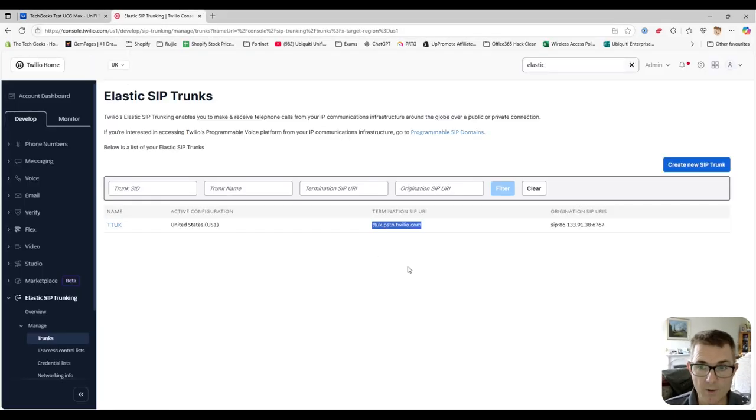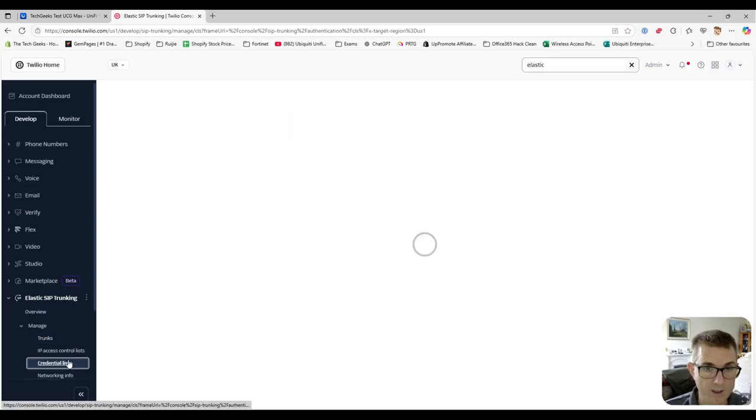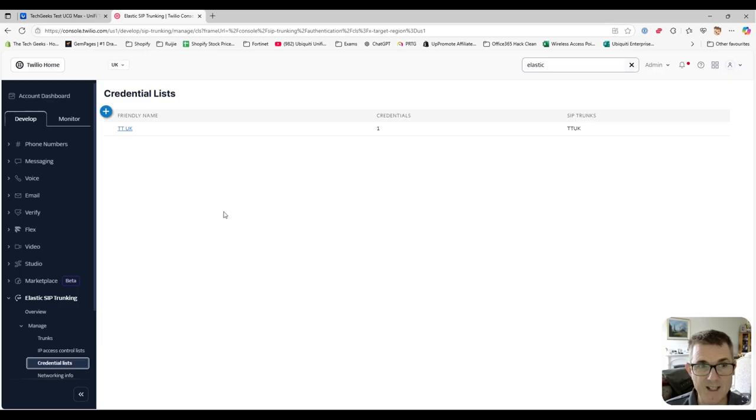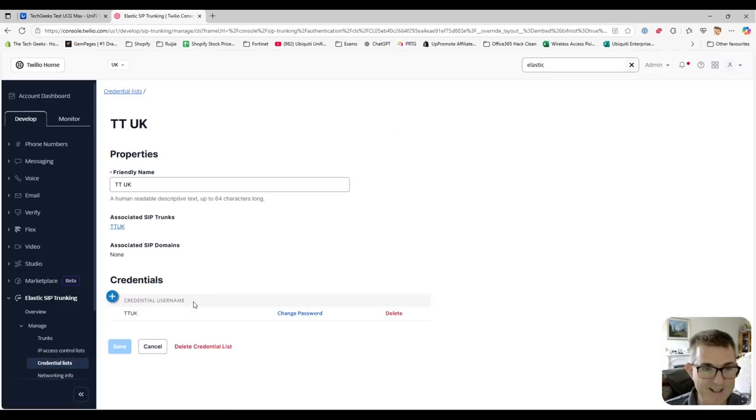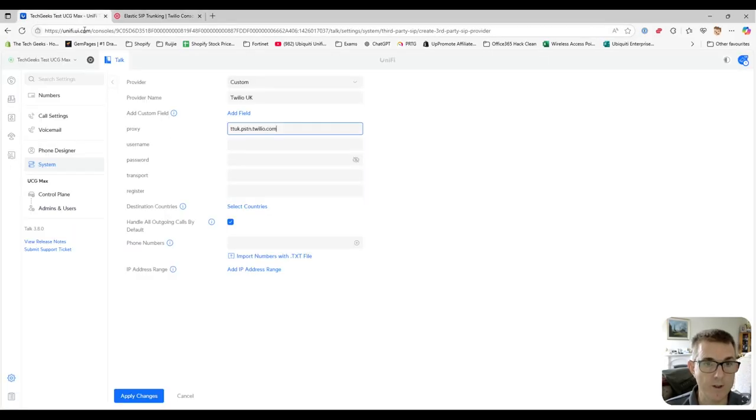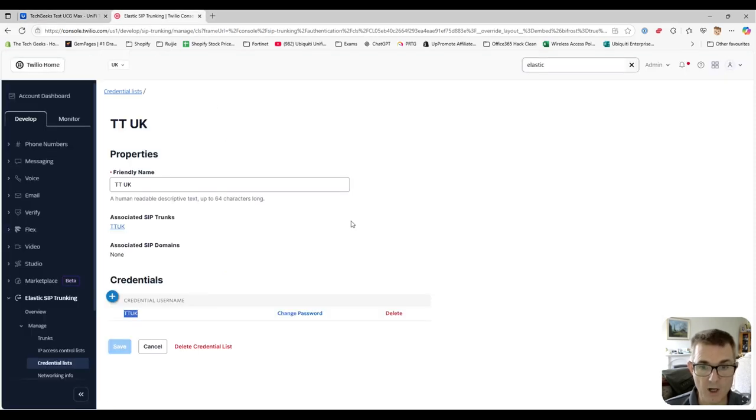We then look in here and I think we will need our credentials list. So hopefully you've made a list of the usernames and the passwords that you created. So we have got a username there. Our username is going to go into our username box. Our password is going to be what we're going to use here. So let me just grab that.